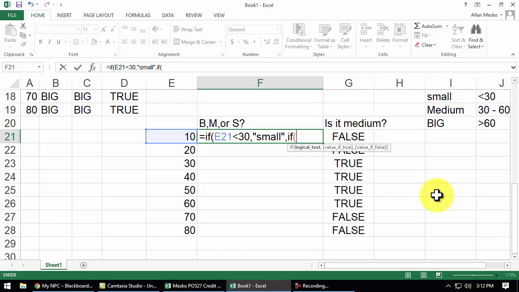If it's not less than 30, then check and see if it's greater than 60. Actually, if I'm working from top to bottom, I'd say check and see if it's less than or equal to 60. Okay, so now I'll say, is this thing less than or equal to 60? If that's true, I already know it's at least 30, so I would call it medium, wouldn't I? If that's not true, we know it's bigger than 60, so we can call it big.